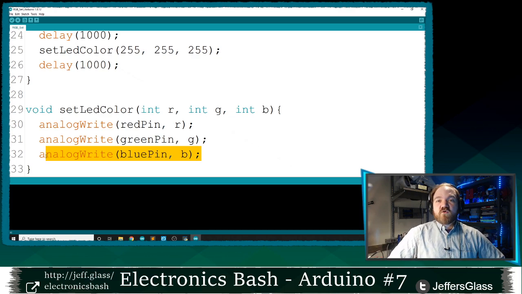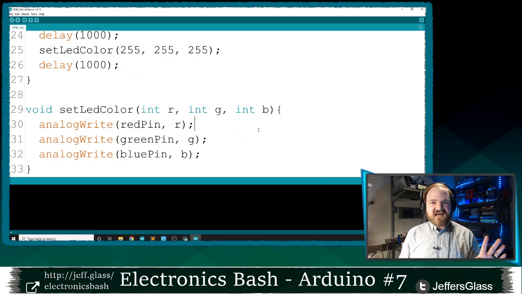So this is just because often I'm going to want to set all three of those colors at once. So this is a function I wrote for myself so I can just say, hey, make that LED this combination of colors and I don't have to worry about it. You could set the analog values individually every time you write to the LED, totally fine. I just find this a nice, convenient way to package that up.